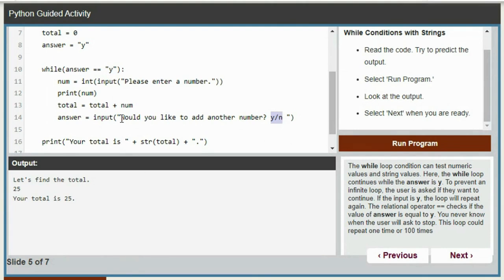So you've got to put the choices in the input statement if you're using a loop, so that they know exactly what to type. Would you like to add another number? Y/N. Let them know.